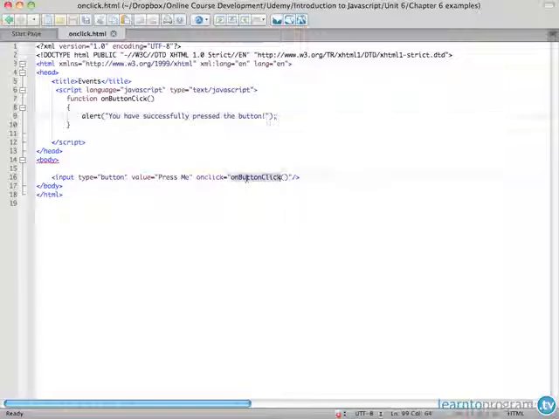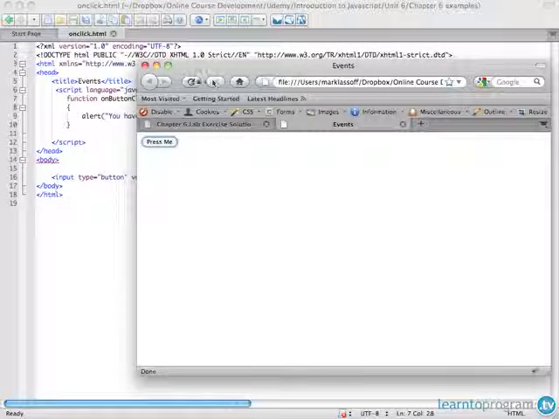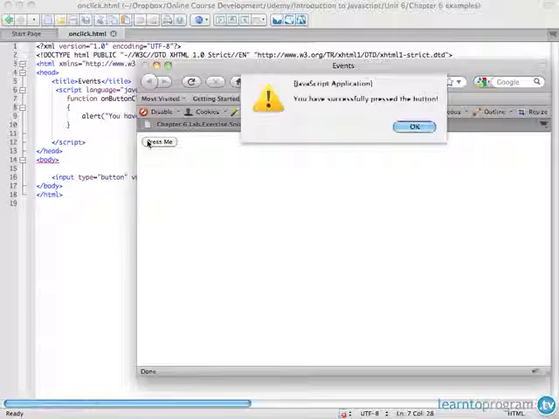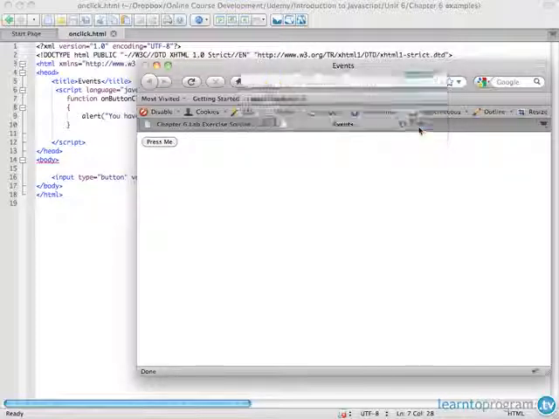Let's double check here. On button click. Oh, little typo there. Forgot the L in click. Let's save. And let's try it again. We'll refresh. Press me. And "You have successfully pressed the button."